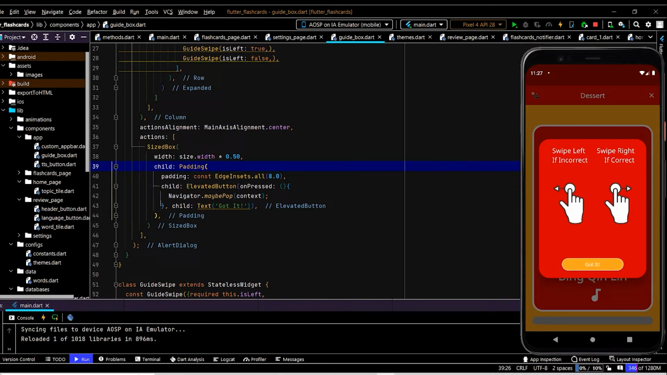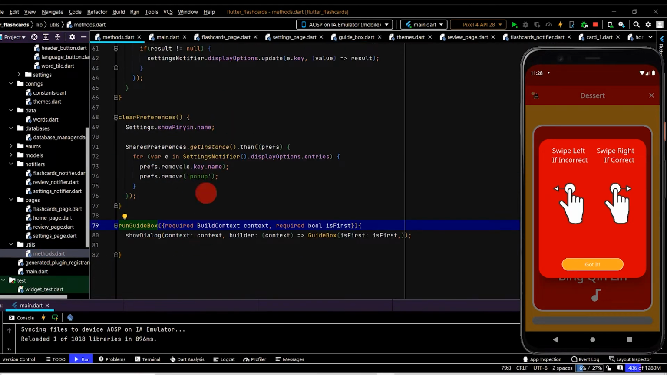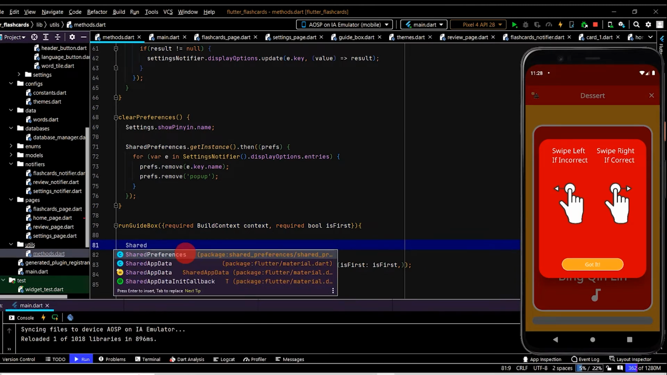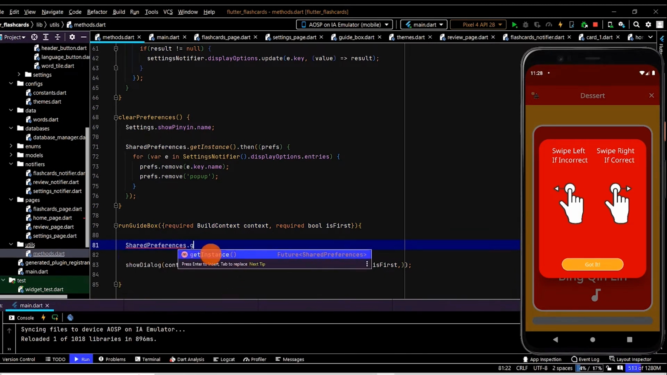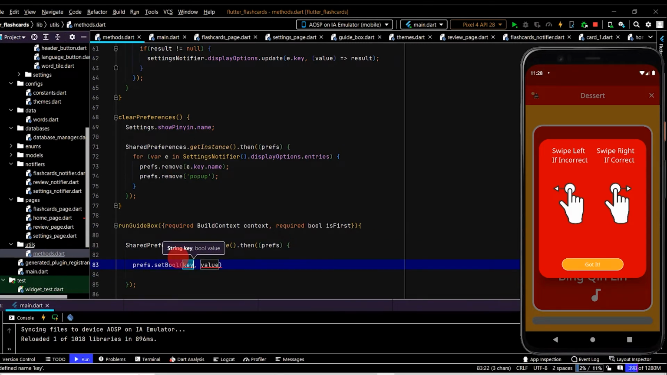Now, obviously, it's going to be annoying if these guide boxes keep popping up every time the user runs a card session. So to solve that problem, inside of Run Guide Box, we can use shared preferences to record whether the boxes have popped up. So as per before, firstly, get an instance of shared preferences. We use the then callback. In here, write prefs.setBool. So now we'll set a key value pair. We'll name this key as simple as possible, guidebox, and a value of true. This could actually be true or false, it won't matter.